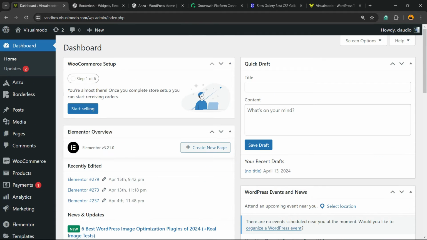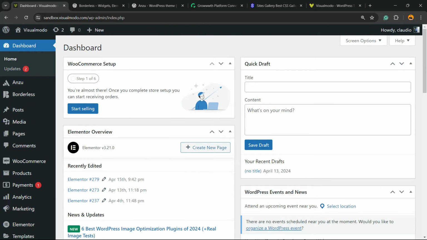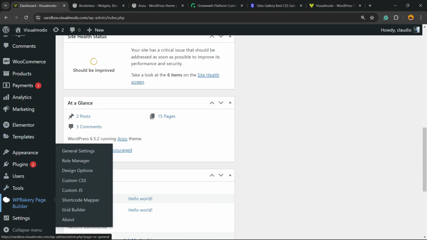So let's get this started. The very first thing to do is make sure that you have the WPBakery plugin installed. After this, go to your WordPress dashboard, review the left sidebar of menus, hover the mouse over WPBakery Page Builder, and right here you're going to see a couple of sub-menus: general settings, role manager, design options, custom JS, maps, shortcode, grid builder, and about. So click on design options, okay?